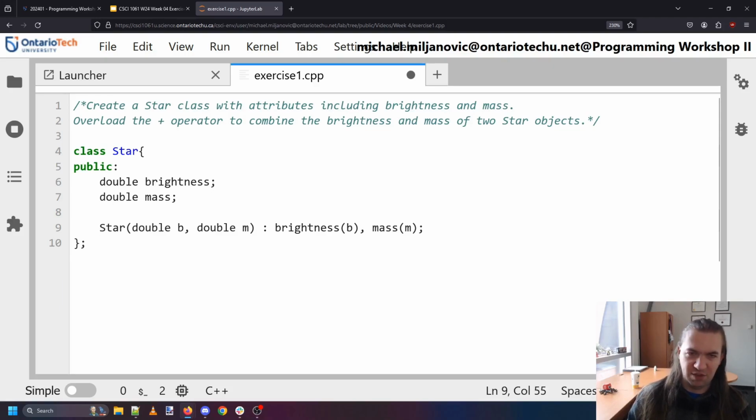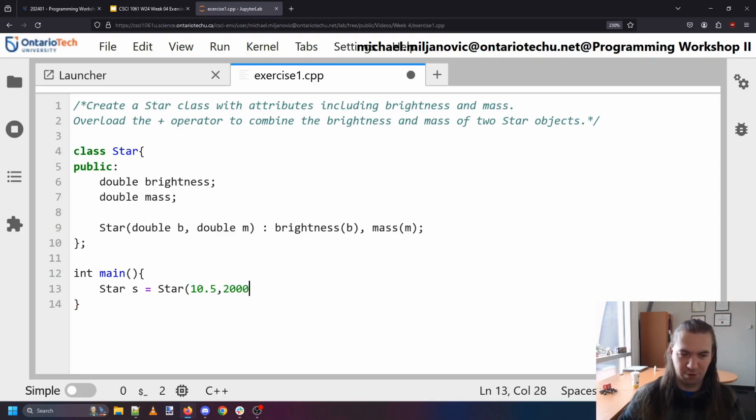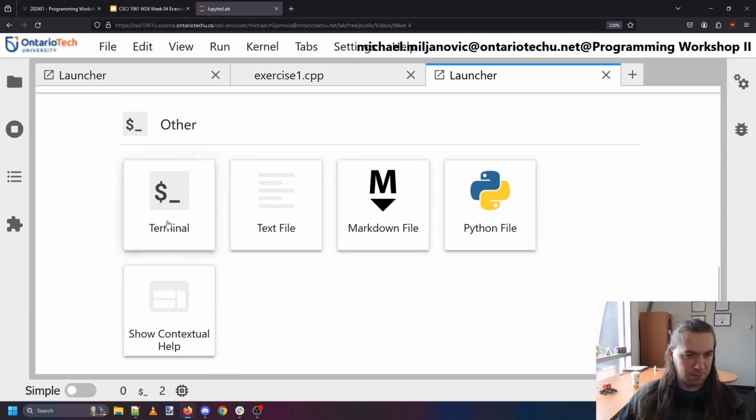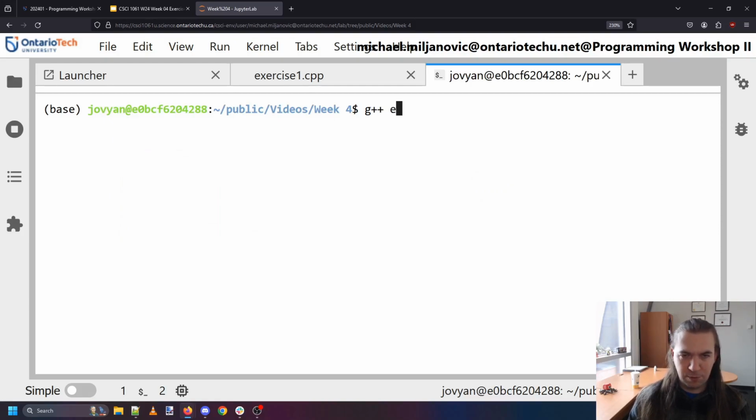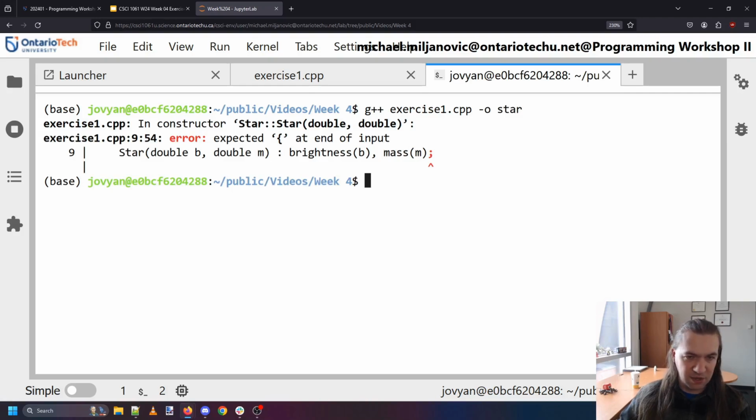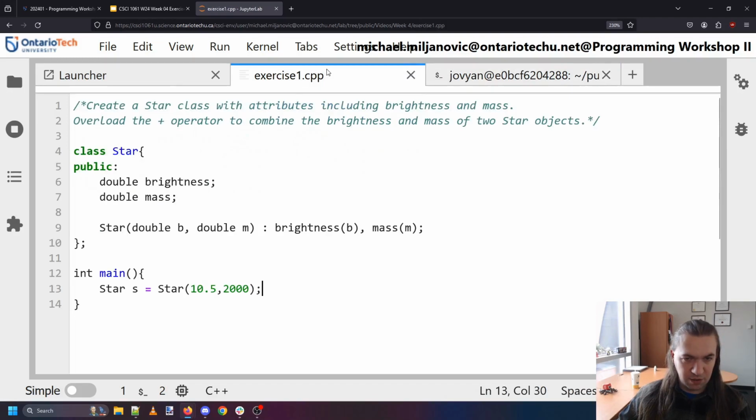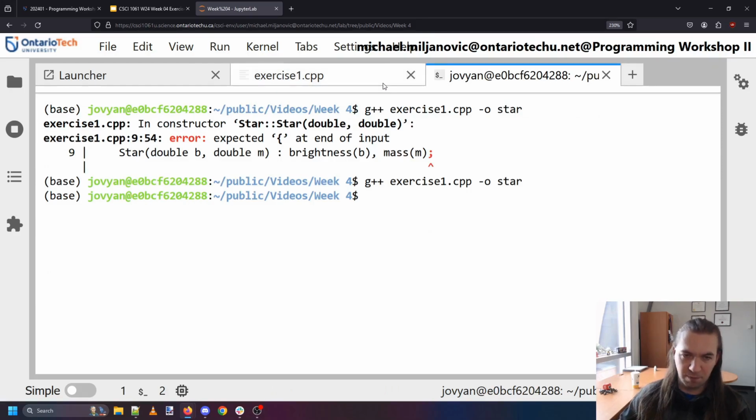Just to make sure I haven't done some nonsense here, let's make sure I can make a star. Star S equals star. Its brightness will be 10.5, mass 2000. Sure, why not? Now, can I compile you? Exercise 1 into star. Oh, did I forget the, I think I have the wrong symbol here. I think it should be this. Is that right? There we go.